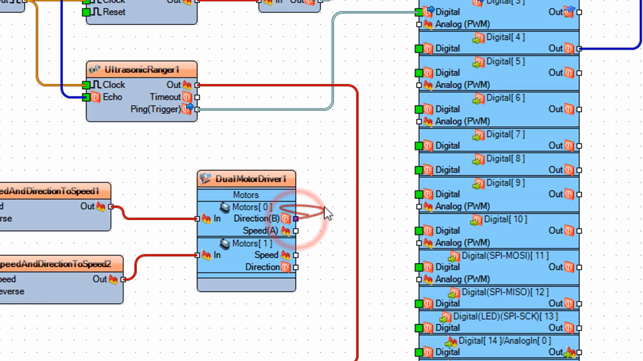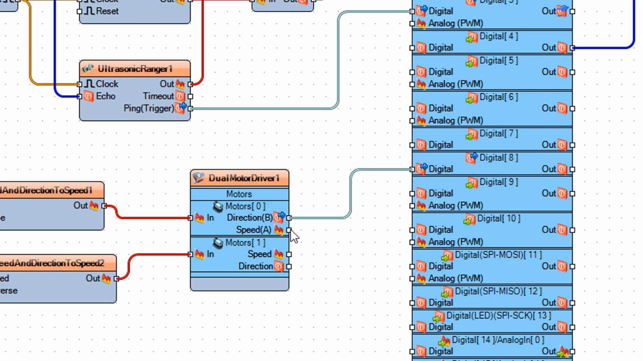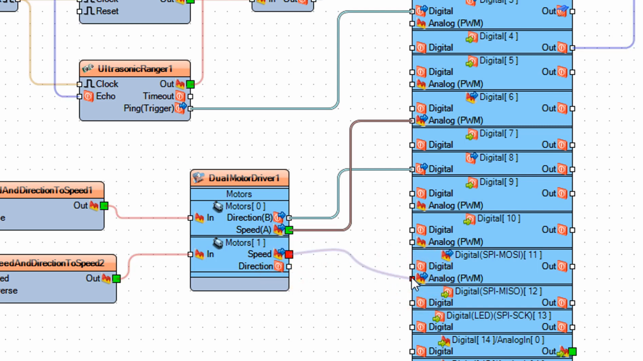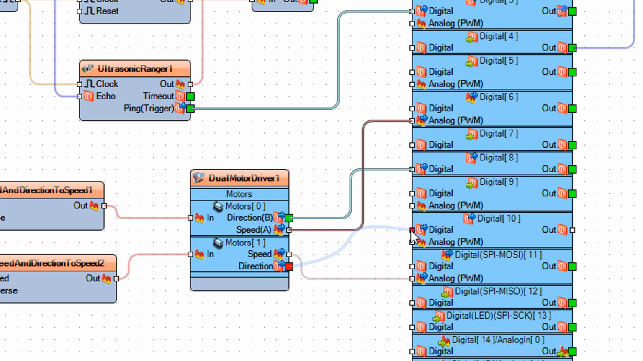Now connect motors 0 pin direction to Arduino digital pin 8 and connect motors 0 pin speed to analog PWM pin 6. Now connect motors 1 pin speed to analog PWM pin 11 and motors 1 pin direction to Arduino digital pin 10.